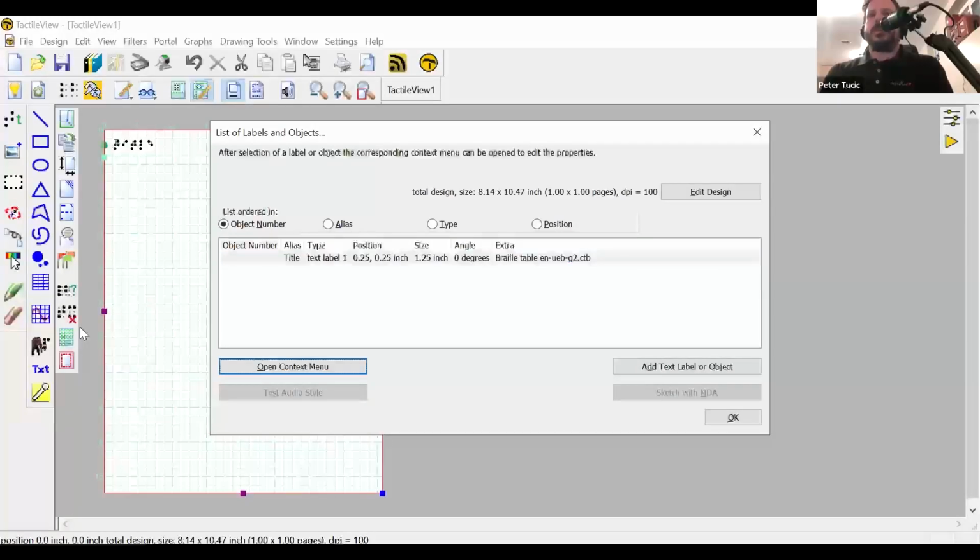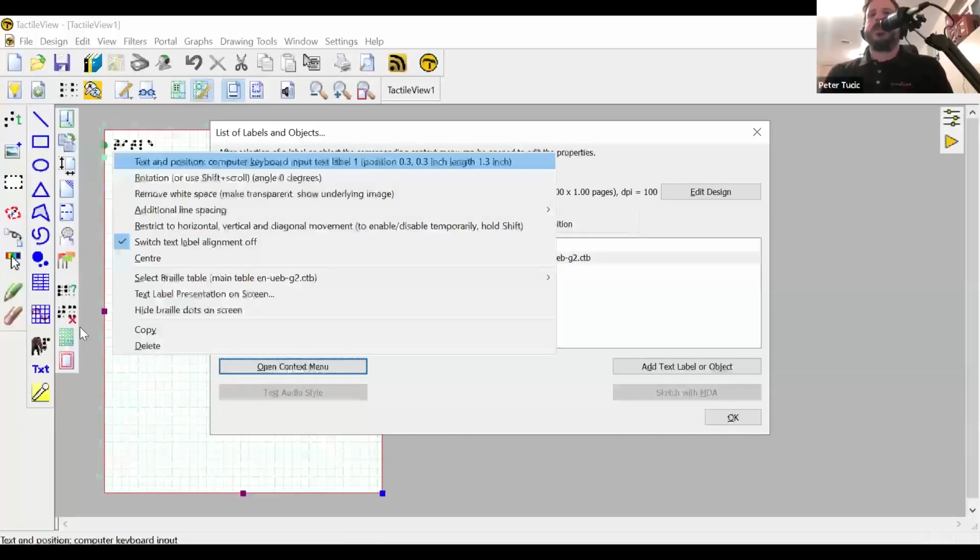We hear the Open Context Menu button, and I'm going to press Enter, and this will open the context menu for this title text label, which is my first object, my first label. Text and position, computer. So again, right now we have an option to change the text in position.